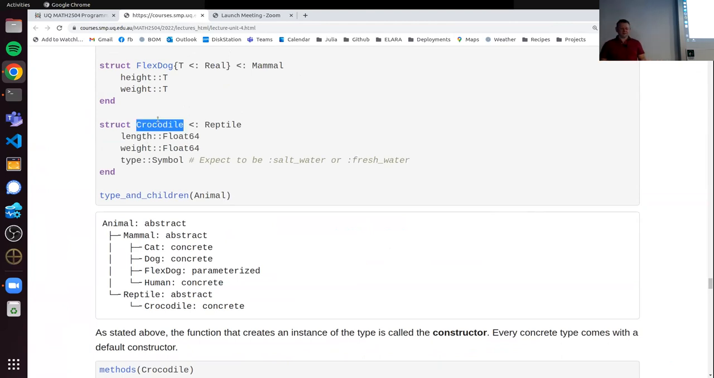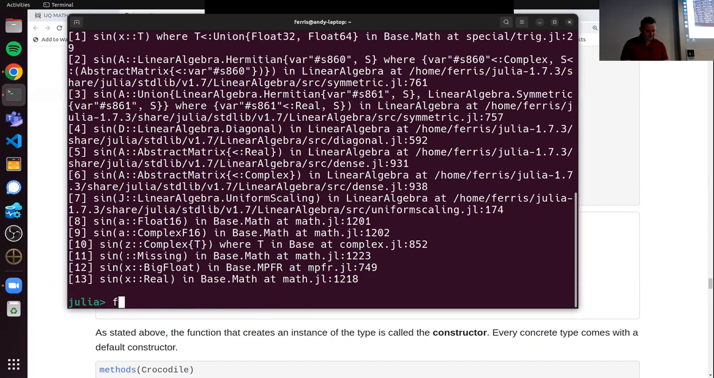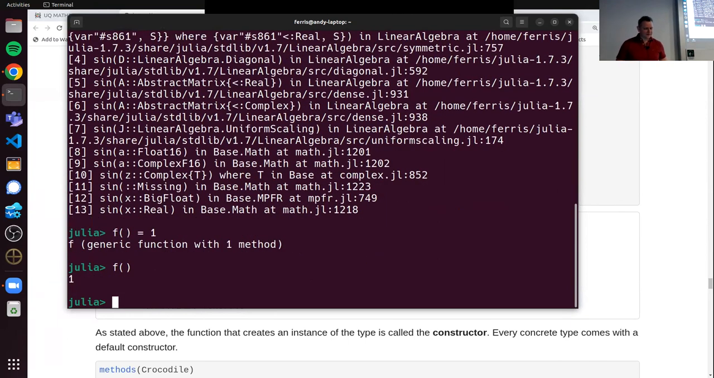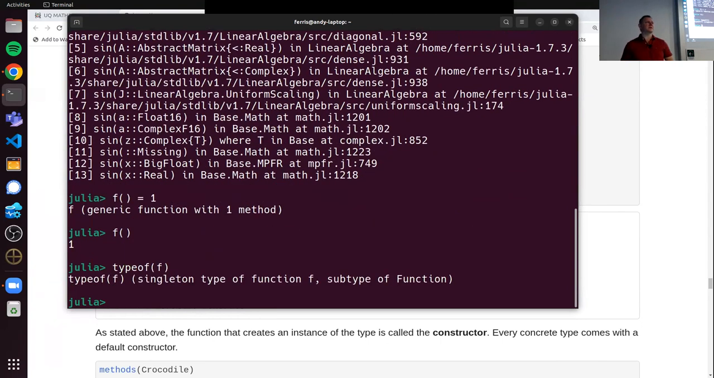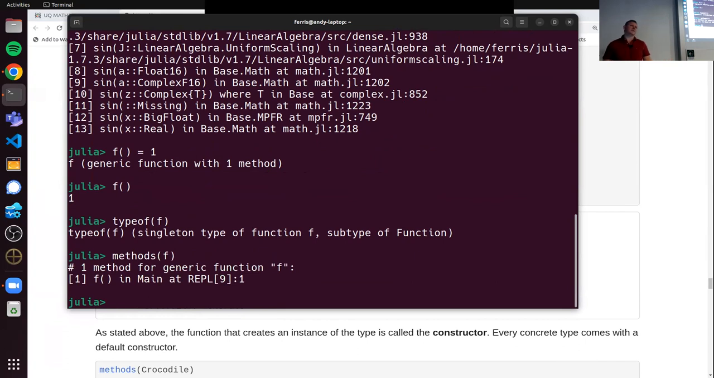I sort of rushed over this before, but every function in Julia, if I go function f, let's say f equals one, right? Whenever you run f, it's one. What Julia has actually done is create a whole new type for f. And for every type, there's a method table attached to it. So I can go methods of f, and it has that default constructor. It has that method that I just defined, which is equal to one, right?